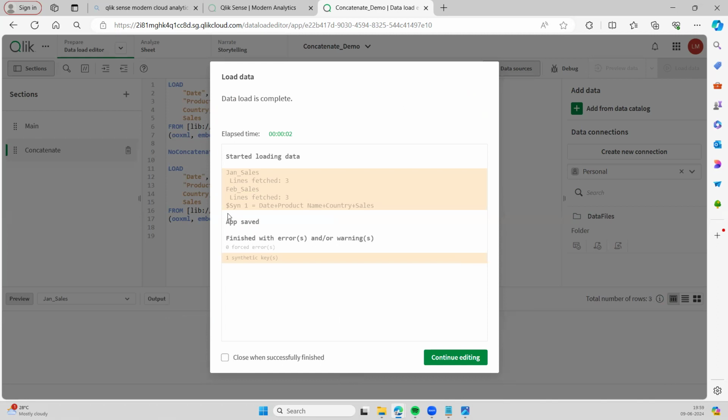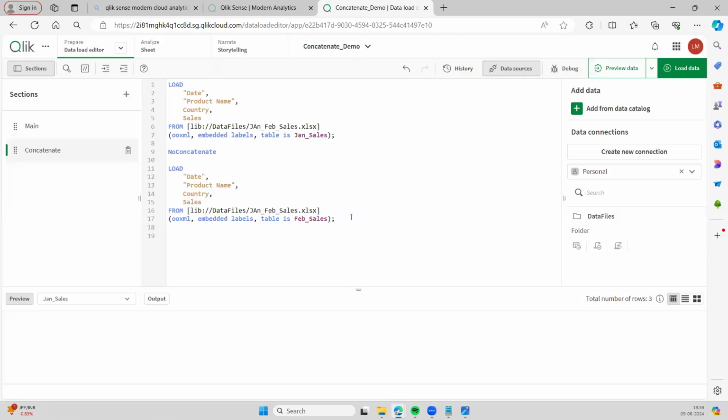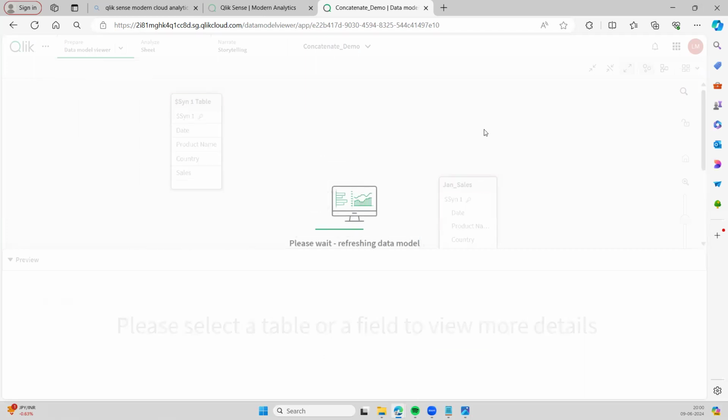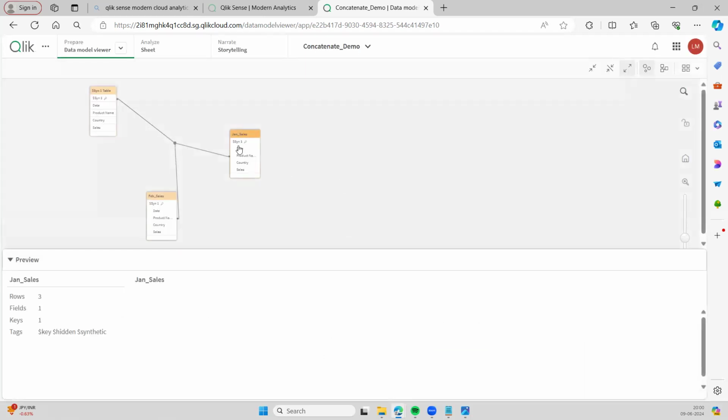See here. Synthetic key 1 is formed based on date plus product name plus country plus sales, because we have these 4 common fields between these two tables, right? You know how to remove a synthetic key once it is formed. Even if you get into the data model here, you can see the synthetic key there, based on these 4 fields. And you all know how to remove synthetic keys, right? So that is the procedure. The next thing is we need to remove the synthetic key.